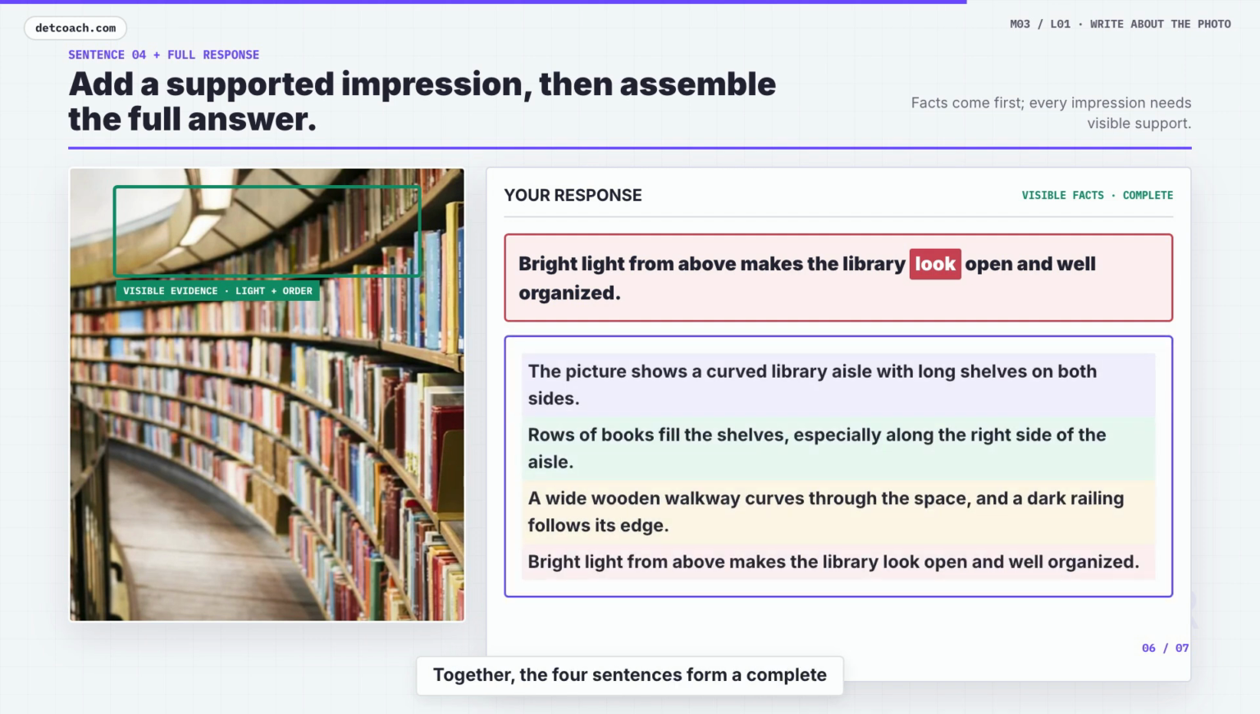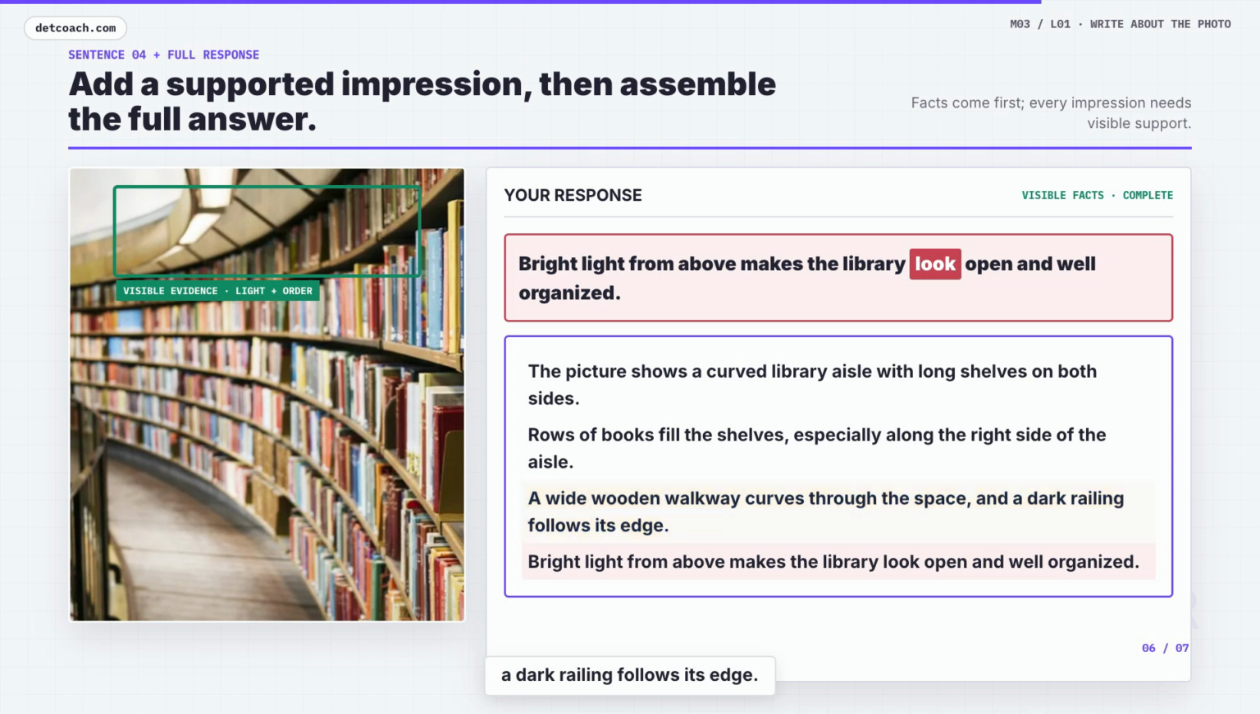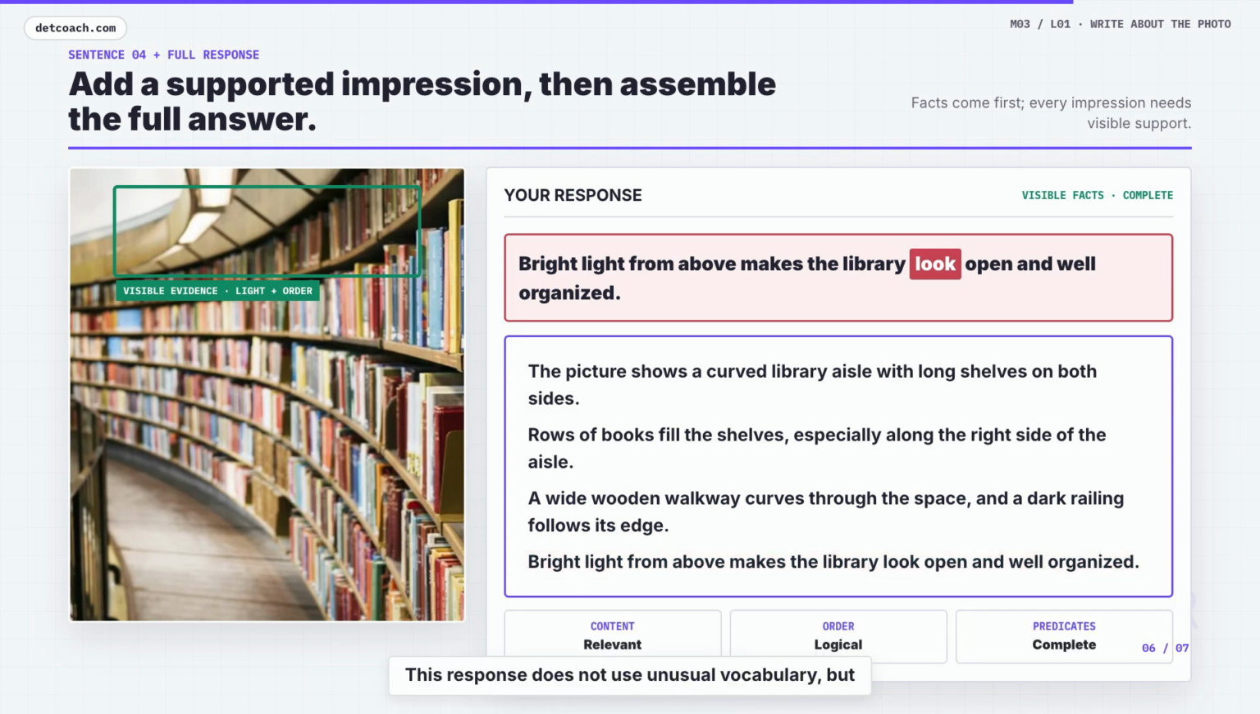Together, the four sentences form a complete description. The picture shows a curved library aisle with long shelves on both sides. Rows of books fill the shelves, especially along the right side of the aisle. A wide wooden walkway curves through the space, and a dark railing follows its edge. Bright light from above makes the library look open and well organized. This response does not use unusual vocabulary, but it is relevant and logically ordered, and every sentence has a complete predicate.